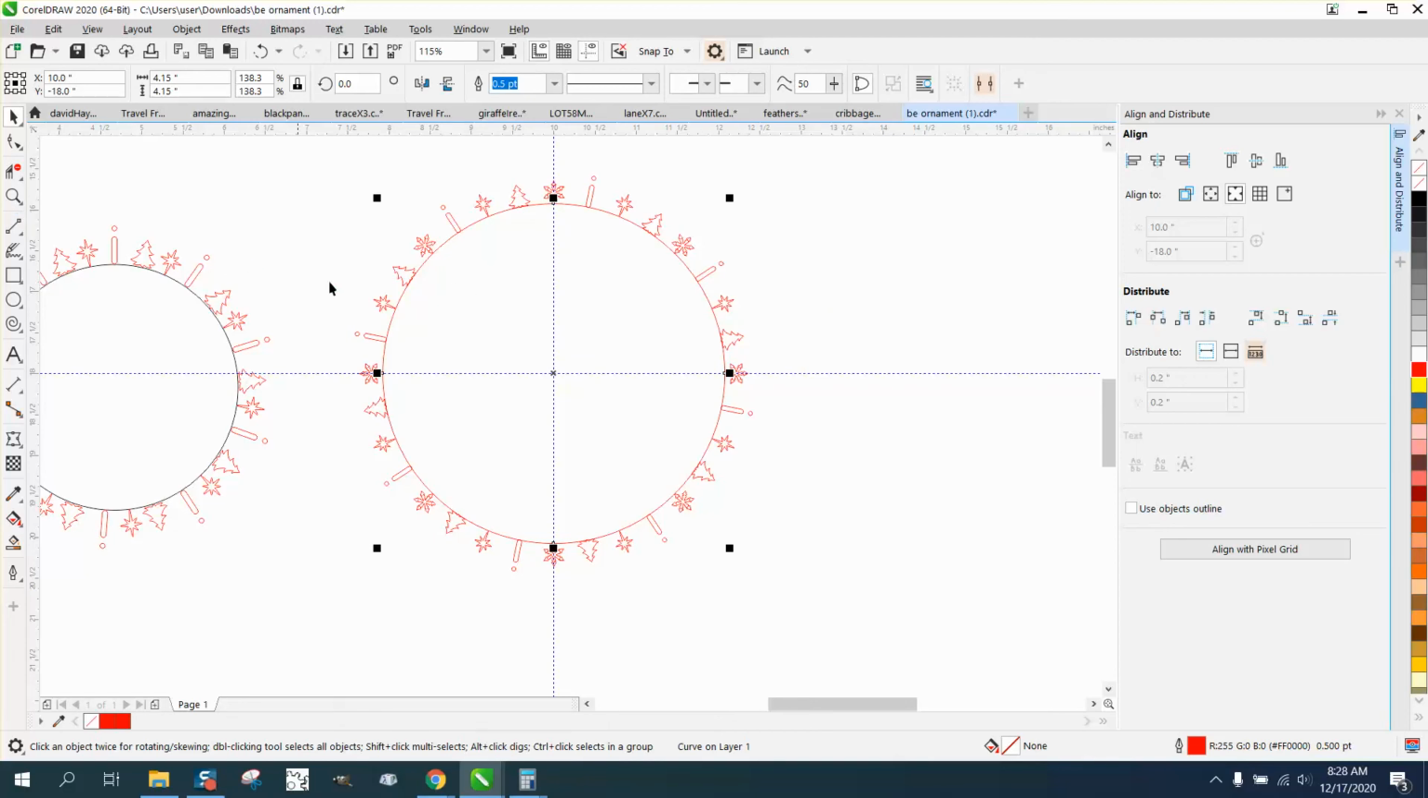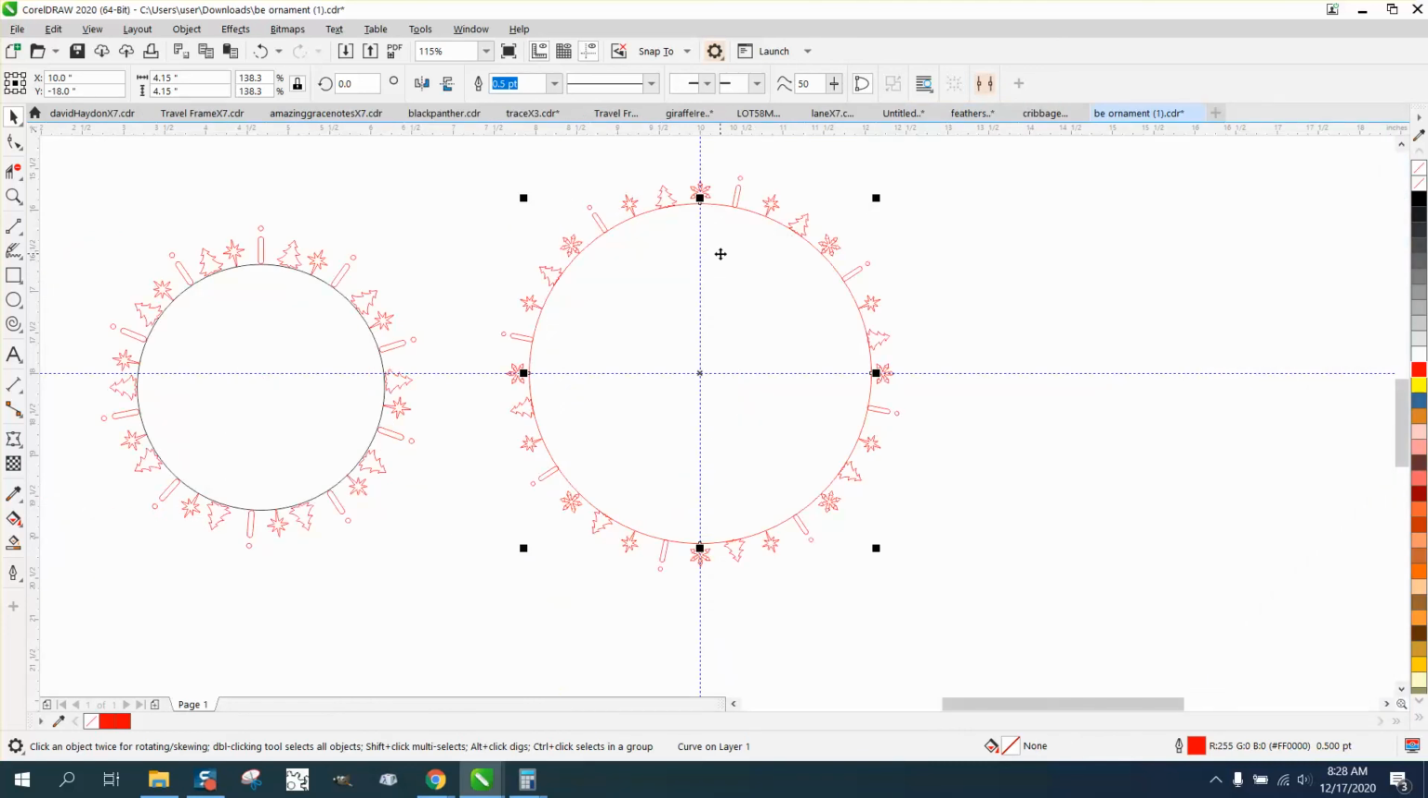So that's why I put a box around it, and I got that arc by cutting away everything on those lines. I hope that helped a little bit.